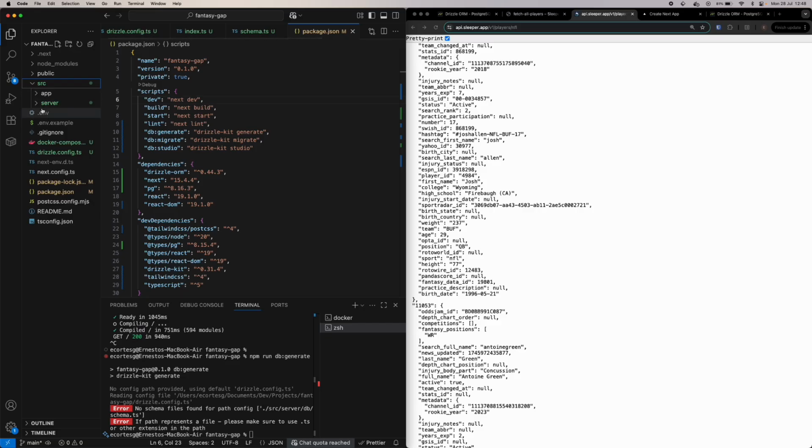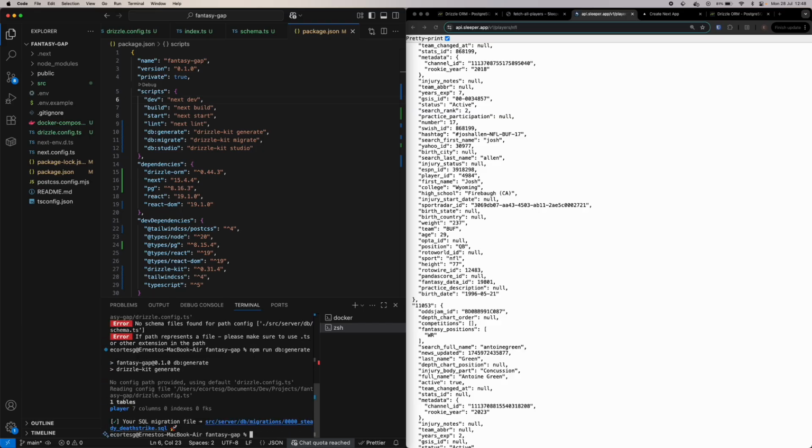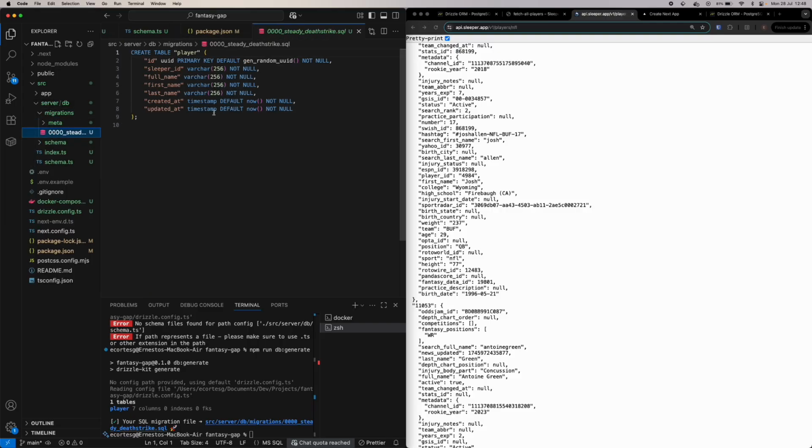Okay, perfect. So now I have my server folder inside the directory folder, so this should work now. Perfect. It says one table, player with 7 columns, and my migration file is right here. So if I just go to server migrations and open this, you'll notice the SQL code for creating our database table. So this is what we'll run.